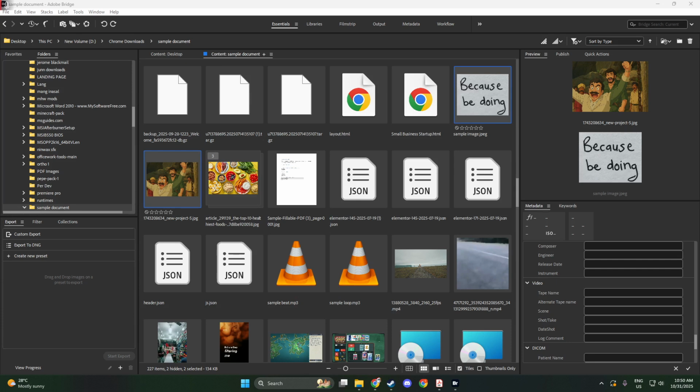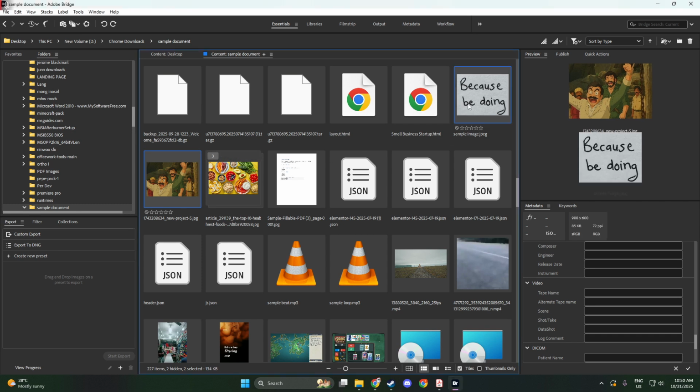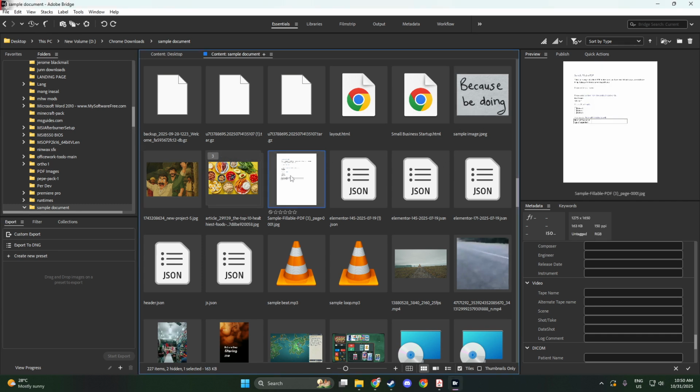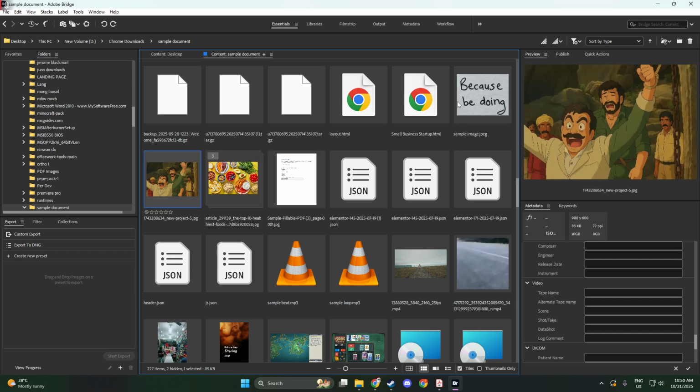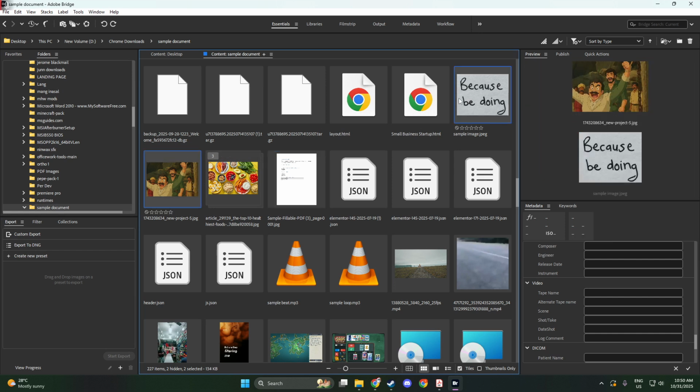First things first, open Adobe Bridge and navigate to the folder where your files are stored. You'll want to select all the files you wish to tag, which you can do quickly by pressing Ctrl-A on a Windows computer or CMD-A on a Mac. Alternatively, if you prefer using your mouse, you can simply click and drag to select multiple files at once. This step is essential because it ensures that you're editing all the files in one go, saving you time and effort.